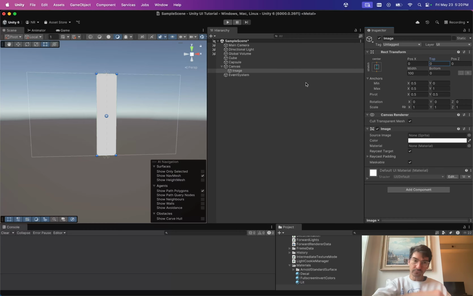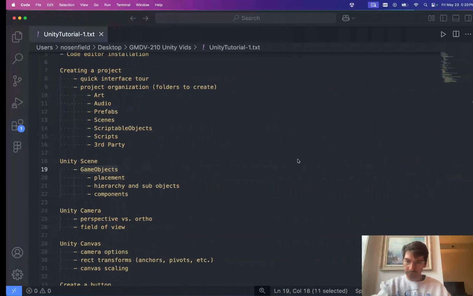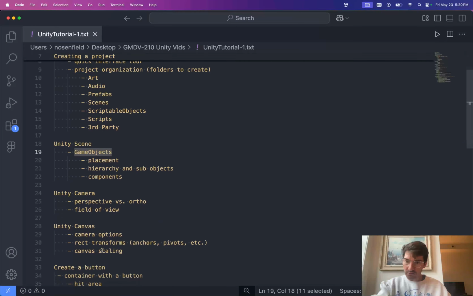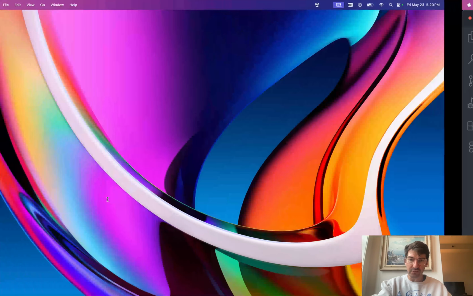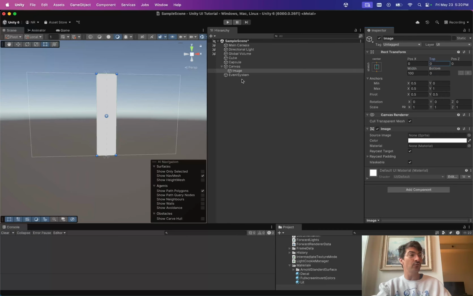So what we want to look at next is canvas scaling. And actually, before we go into canvas scaling, let's look at one more thing about rect transforms, which is nesting, right?